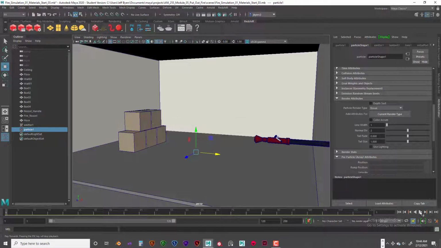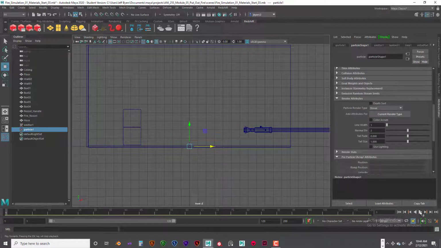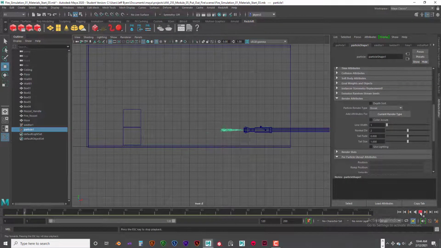Okay, so we got that set up. Let's go to side view and see if that still looks about right. So sometimes you gotta go to the side view, orthographic view, to see how it hits, when it hits. Here we go.